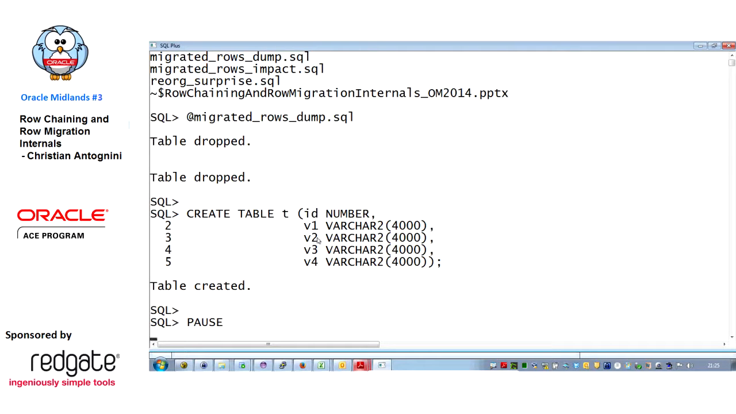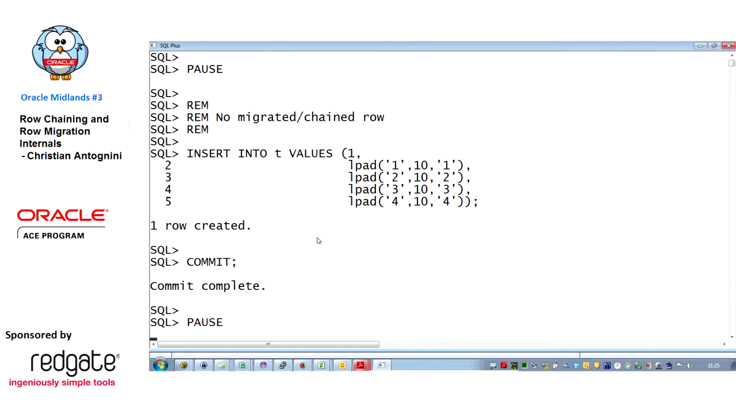Now let's see how it works in reality, since we have now seen what the concepts are. So I create one table. As you can see, it has an ID, which is a number, and 4 large strings. I insert one row, and notice that the size of the row right now is small because I insert only 10 bytes of information for each of the 4 large strings. So I have a row which is smaller than, I would say, 50 bytes.